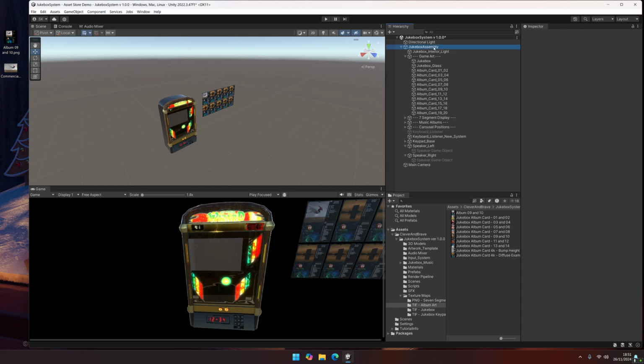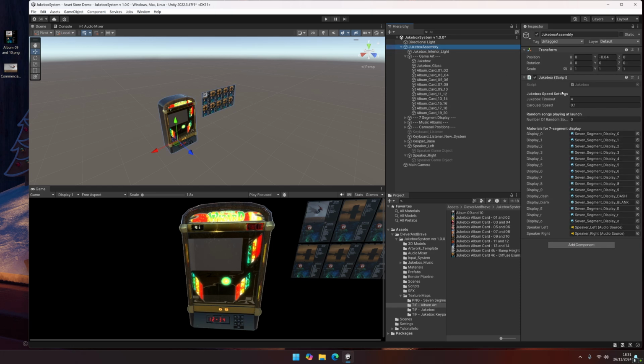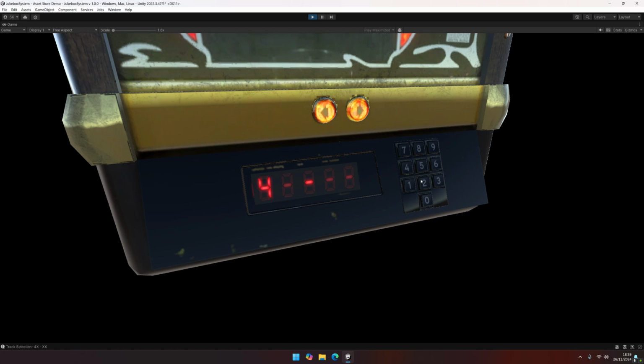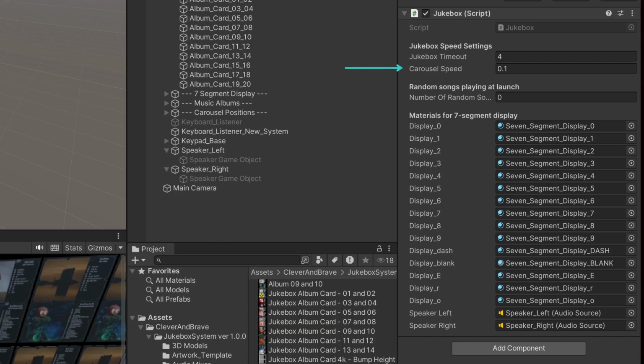So the last thing to look at is the JukeboxAssembly. This is the script that does all the music selection and controls the 7 segment display. There are some customization settings. Jukebox timeout is for how long it takes before the screen resets. So if you're starting to enter the wrong number, you wait and it clears. Carousel speed is the speed of movement of the carousel when you hit advance and retreat.